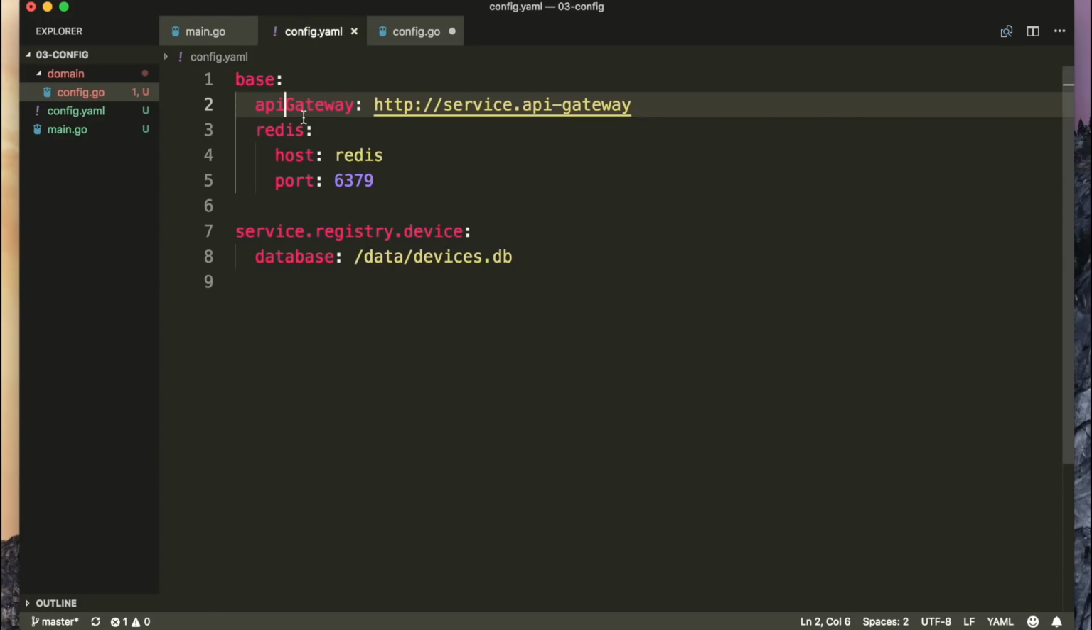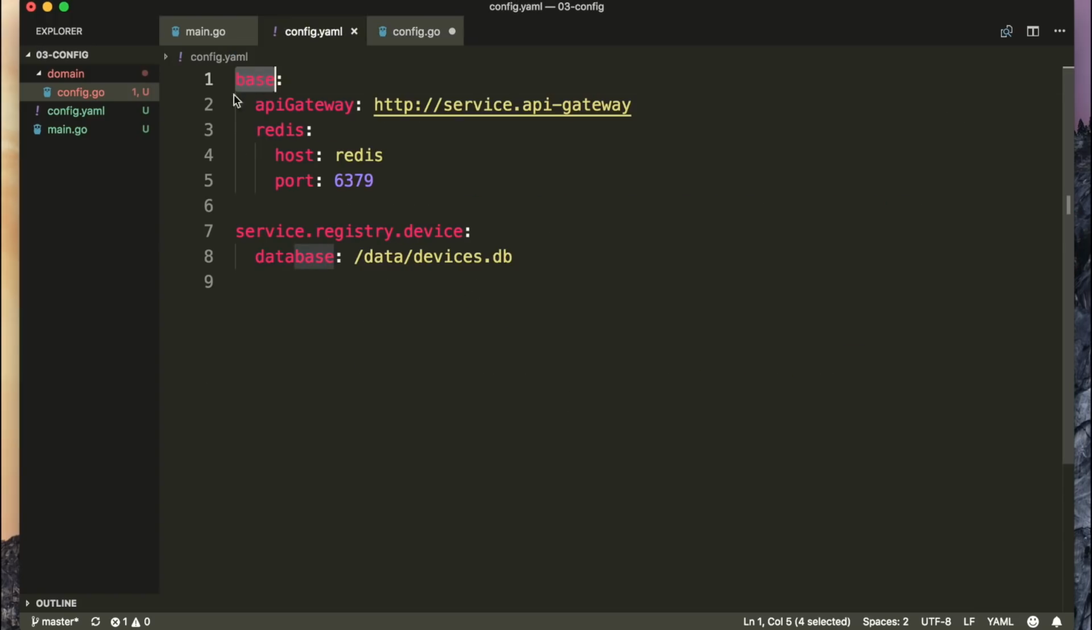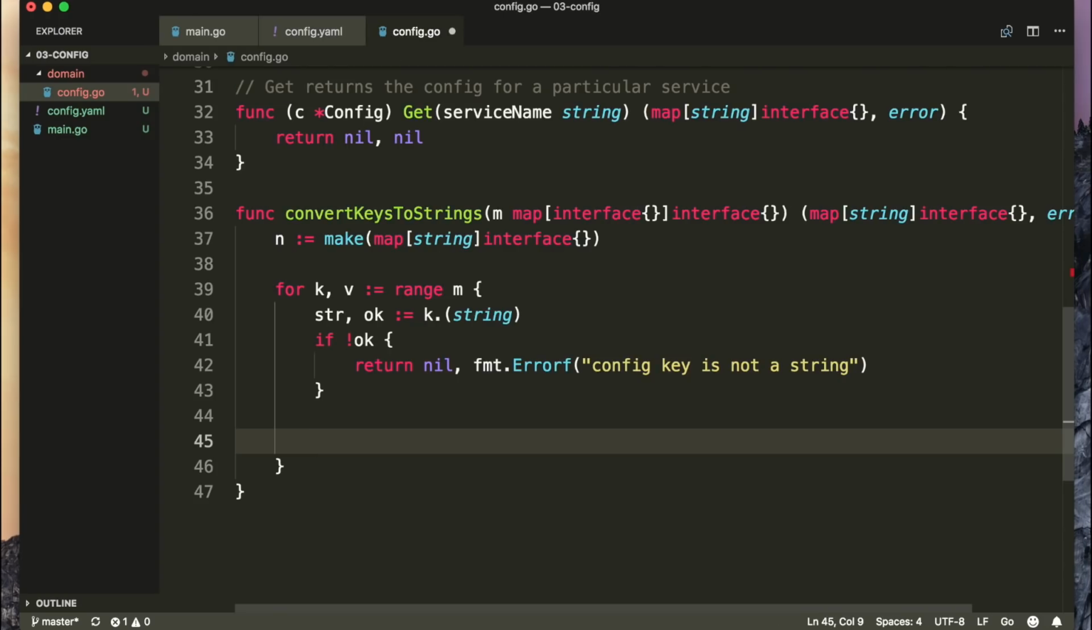The next bit's a bit trickier. We need to think about the values. So we're going to iterate through this map and we're going to get the key and value. The first thing we'll get is the key of base and a value of this itself map. And the keys within this map we need to convert to strings, so we need this to be recursive. So we need to know if v, the value, is actually a map. We can just assert that the value is a map, the same as what we've done with the key. We assert that it's a string, and the second parameter we get back is a boolean to say whether it actually was or not.